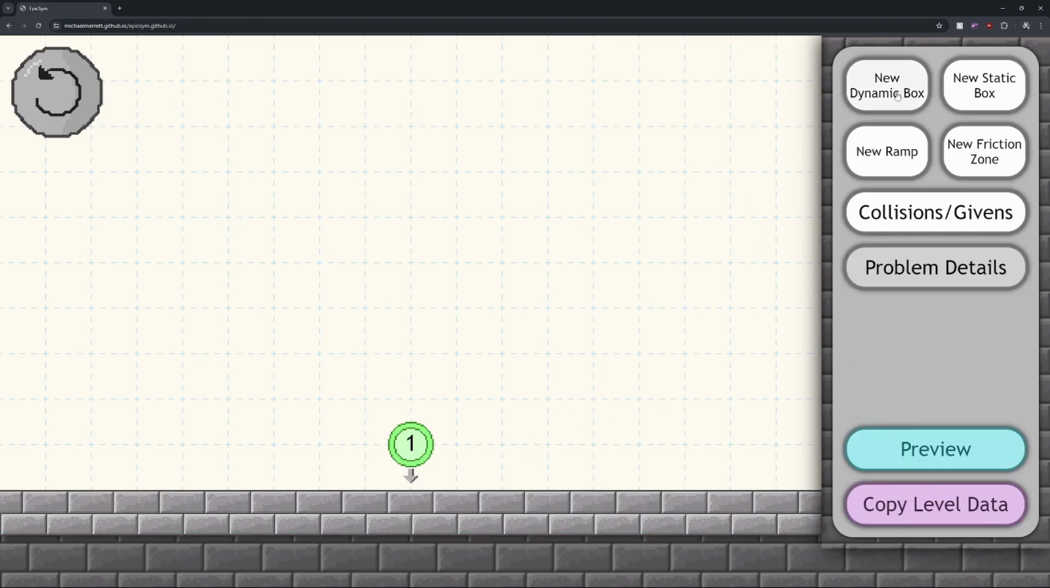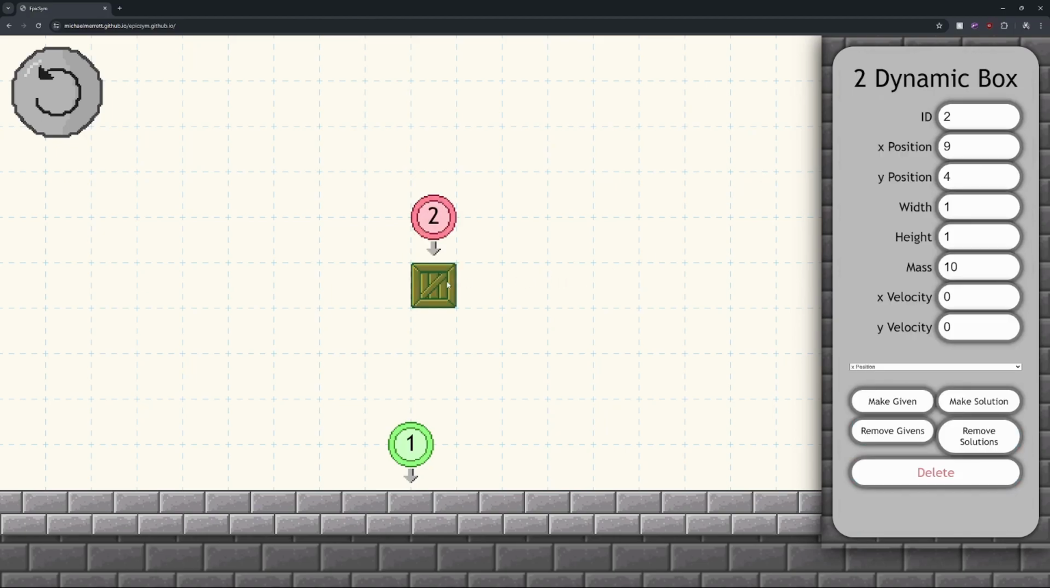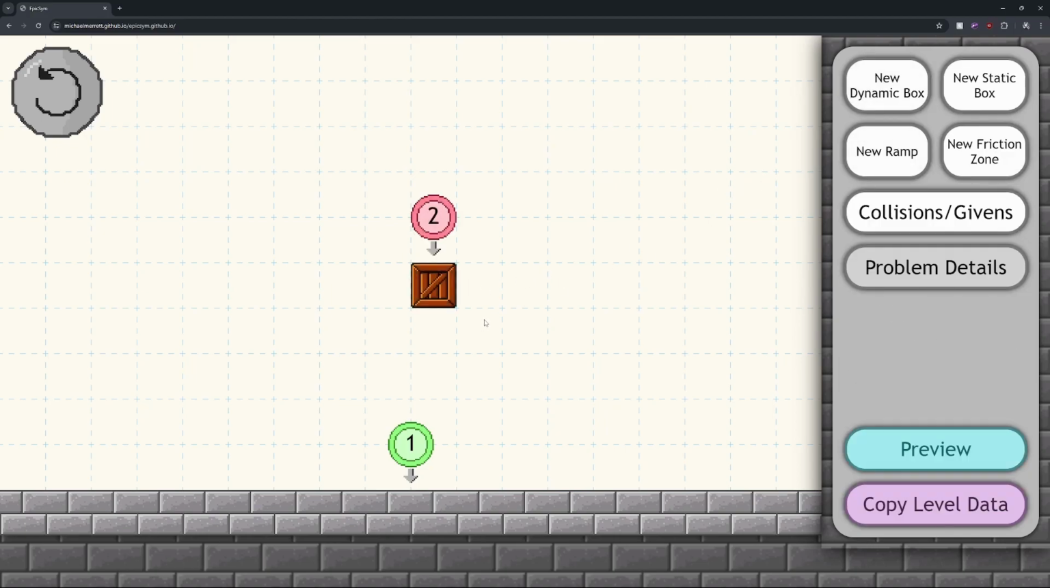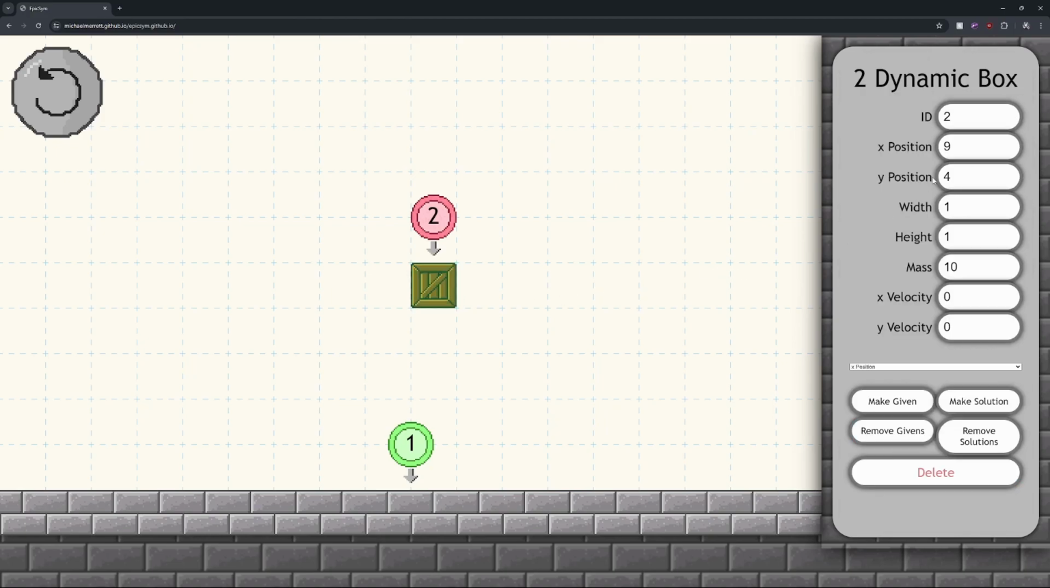To add a dynamic box, which is just a box that will move, you can just press new dynamic box, and to select it and view its properties, you can click it. Here you'll see a list of all of its properties, and you can change them however you want. For example, if I want to make it wider, I can do that. If I want to make it taller, I can do that.